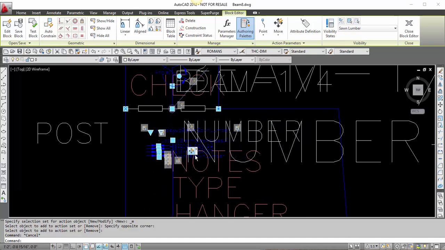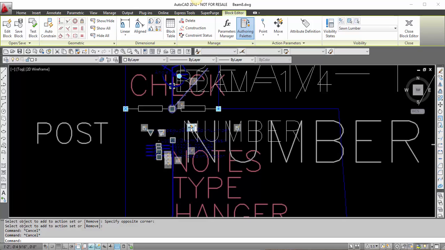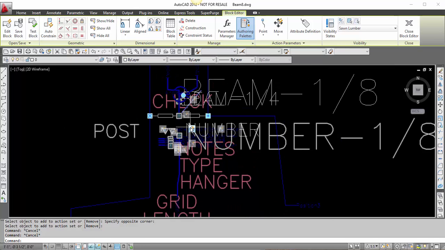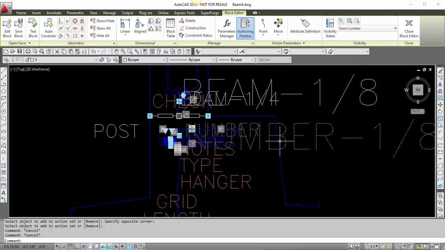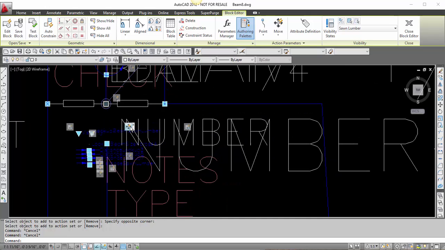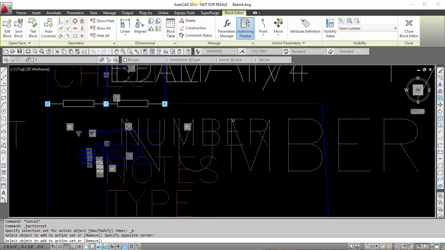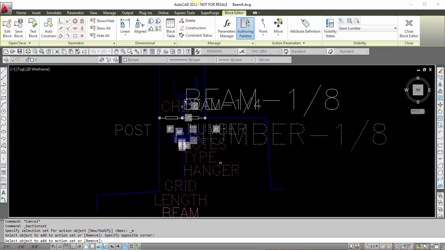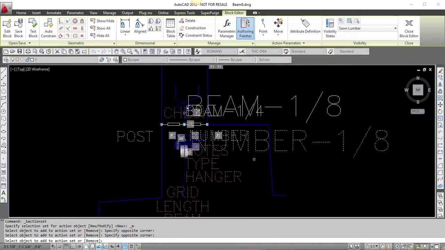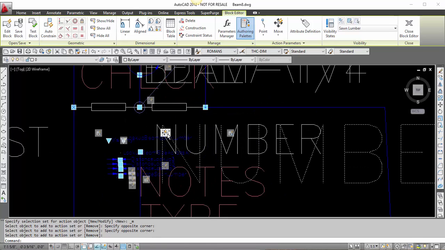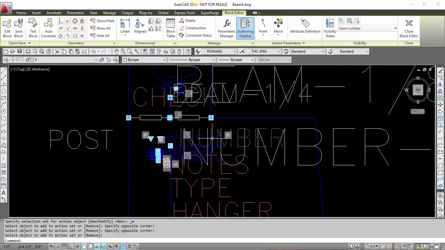So right now, number is included here, but I think this is the one I want to modify. So you can see that it's got the number 1/8, but I want to include the other one. And so what I'll do is I'll select it, modify it, and then select it. And I'll probably select that one as well. And so now that move command will be associated with that grip.